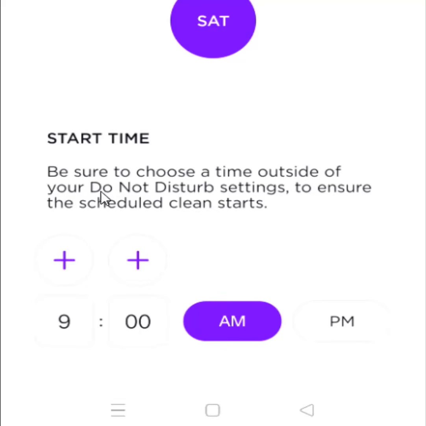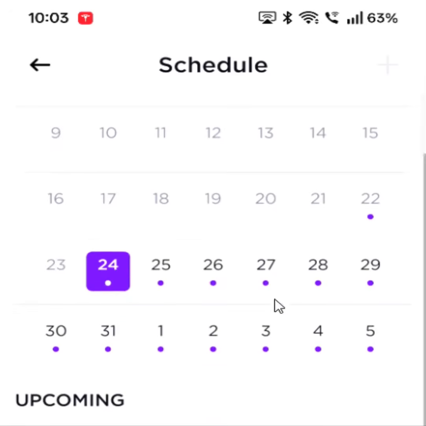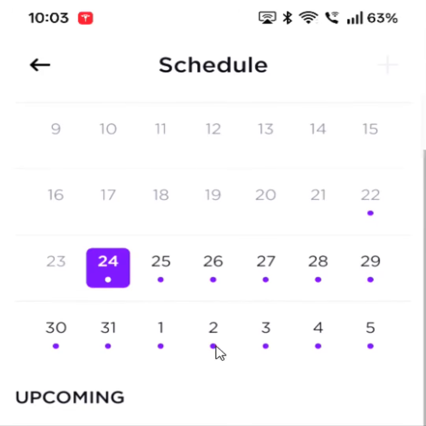It's also important to note that you don't want to set up the cleaning schedule during do not disturb hours that you have in your settings. I'll show you where that is after I've set up this new schedule. And then if you scroll all the way to the bottom of the page, you want to click where it says Schedule Clean. After that, it's going to take us back to the previous page where it shows every day that we have a scheduled cleaning, and that's denoted by these little dots that are on the different days.